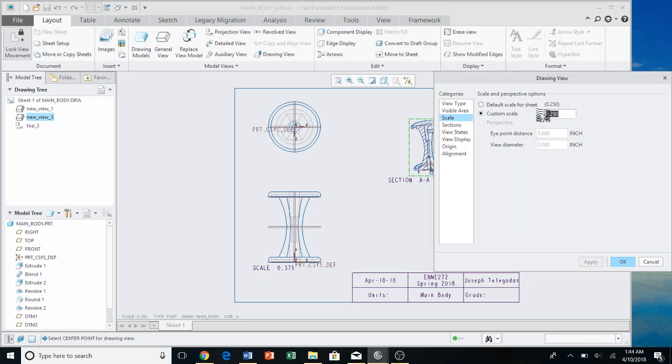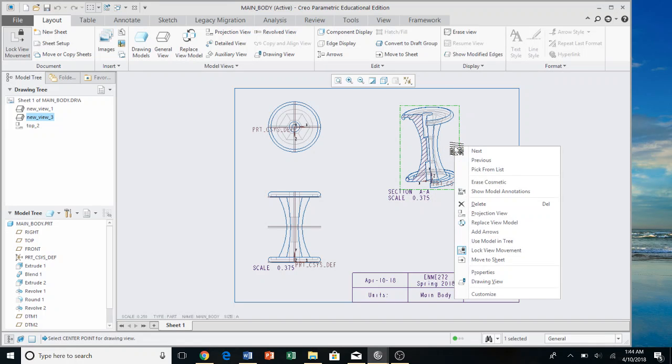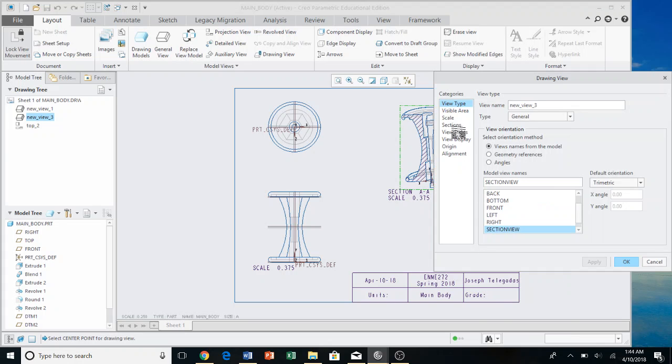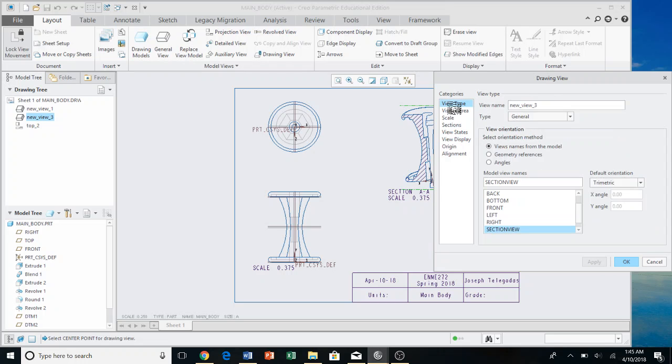Make the scale 0.375. Apply that. Okay. I'd like to see, and this should also have no hidden lines on it. So if we go here, view display, no hidden, apply that. And then if we go to view type, let's look at the default. No, that's not good.